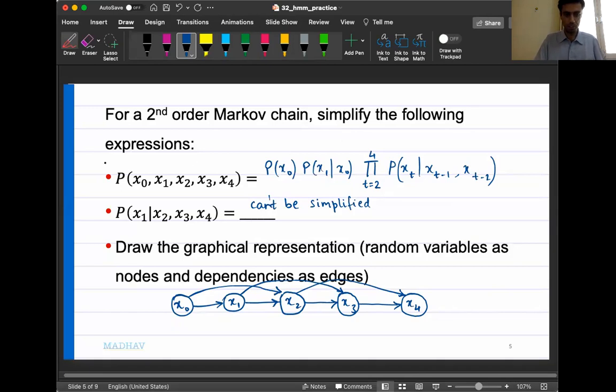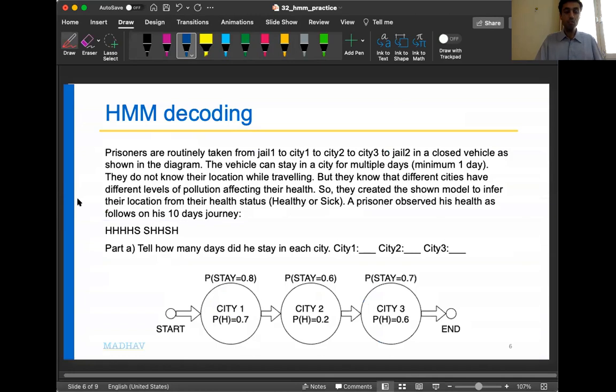This is another problem. Okay, let me move on to the next. This is a problem which you can take up, and maybe we will solve it in the next class. So prisoners are routinely taken from jail 1 to city 1 to city 2 to city 3 to jail 2. Once they are in jail 1, they can see that they are in jail 1, and then they are moved in a closed vehicle as shown in the diagram. The vehicle can stay in a city for multiple days, minimum one day. They do not know their location while traveling, as the vehicle is completely closed.